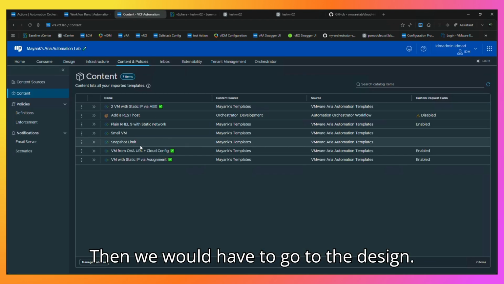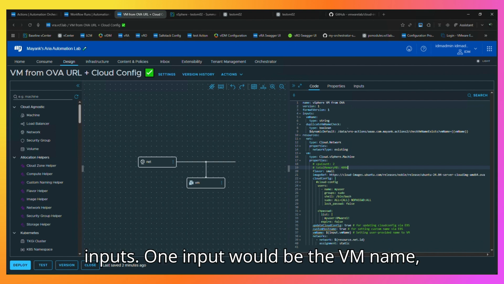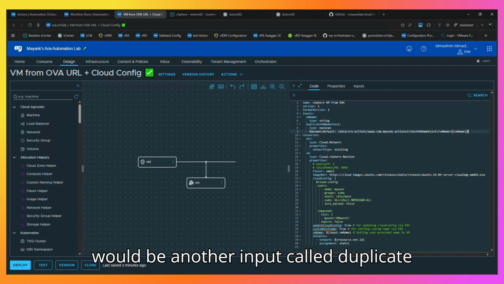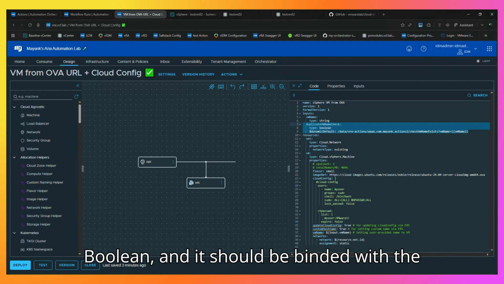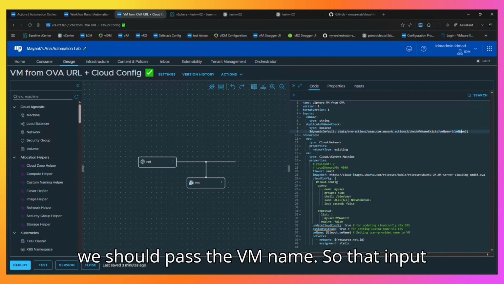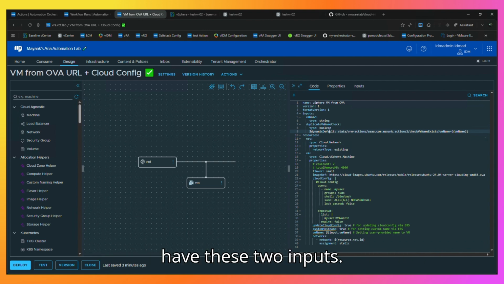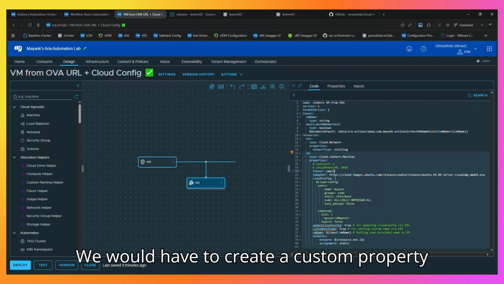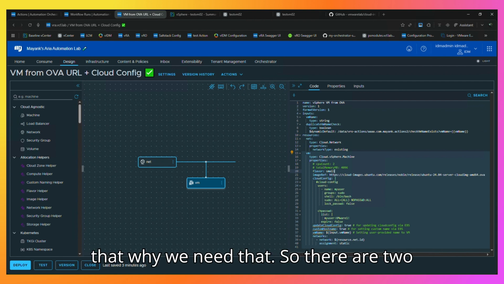Then we would have to go to the design, and in the design, you would have to add two inputs. One input would be the VM name, which would be of type string, and there would be another input called duplicate VM name check. It should be the type Boolean, and it should be bound with the action that we have created in vRO. And we should pass the VM name, so that input is bound with that action. Now we have these two inputs. We would have to create a custom property by the name VM name, and I'll come to why we need that. So there are two parts to this story.